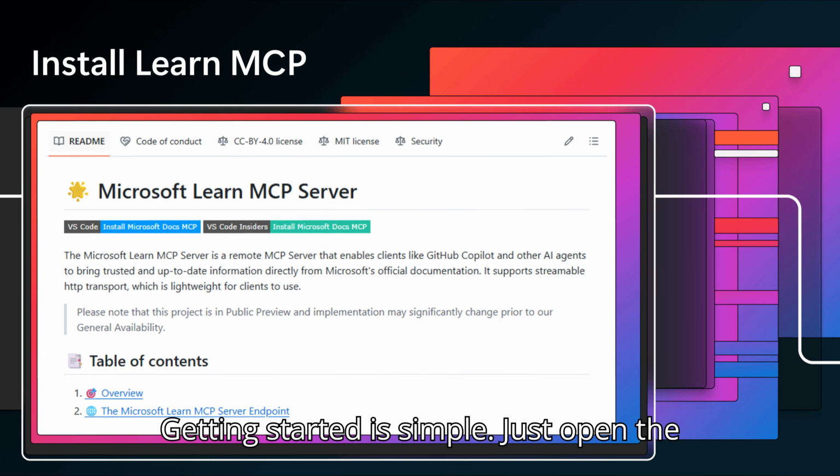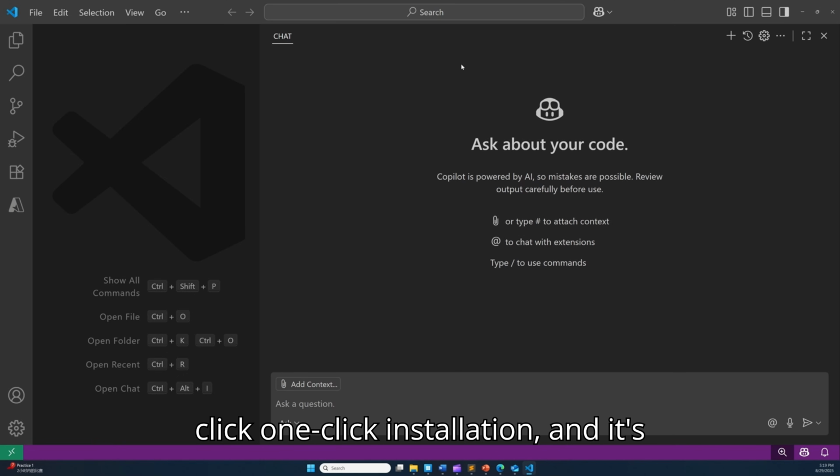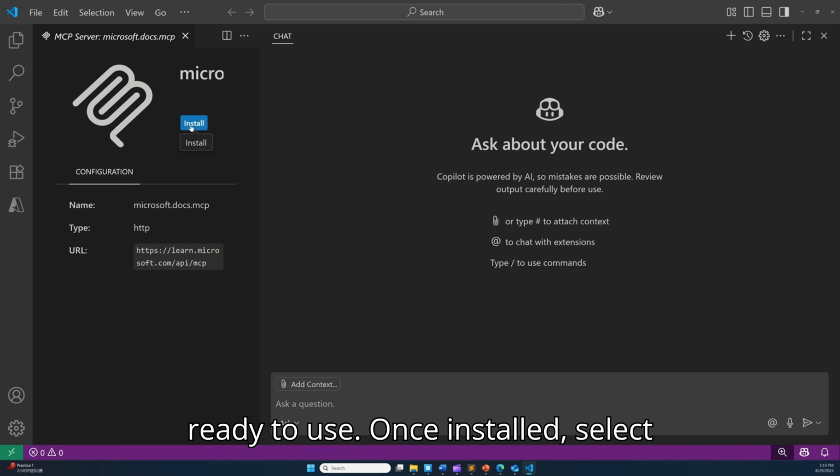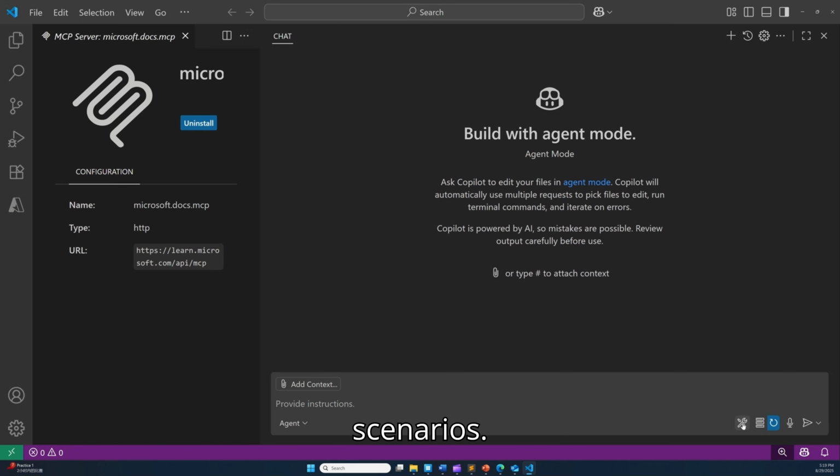Getting started is simple. Just open the Microsoft Learn MCP Server GitHub page, click one-click installation, and it's ready to use. Once installed, select Agent Mode in VS Code, and now we're ready to try out a few developer scenarios.